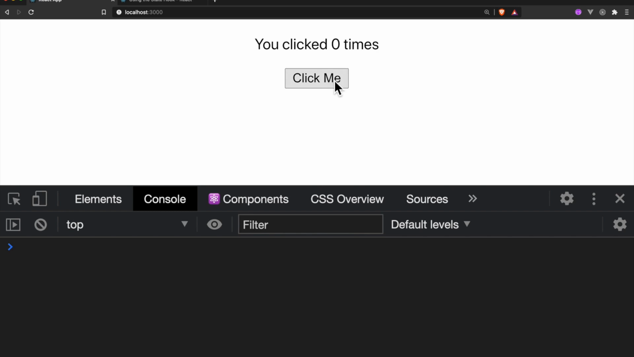Let's click on the button to see if it works. So I'm going to click it now, and you can see that the value over here has changed from 0 to 1. Let's click again, and you can see that the value has changed from 1 to 2. Let's click again, and the value got incremented to 3 now. Let's click a few times, and we can see that the value is getting incremented correctly.